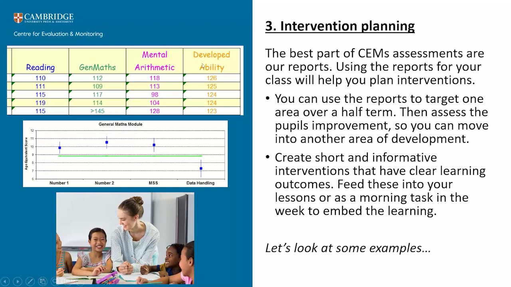So I would really recommend that you use this report and go, okay, let's look at some of the data here. Some pupils are lower, some are higher, and you identify ones. For example, in mental arithmetic, someone's got a score of 98. And you go, okay, that's an area that I need to focus on and support that pupil.